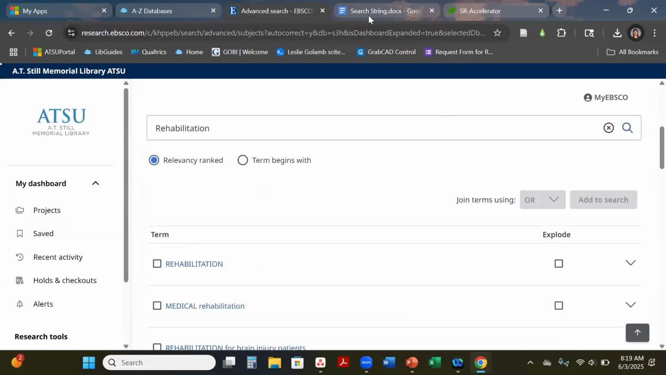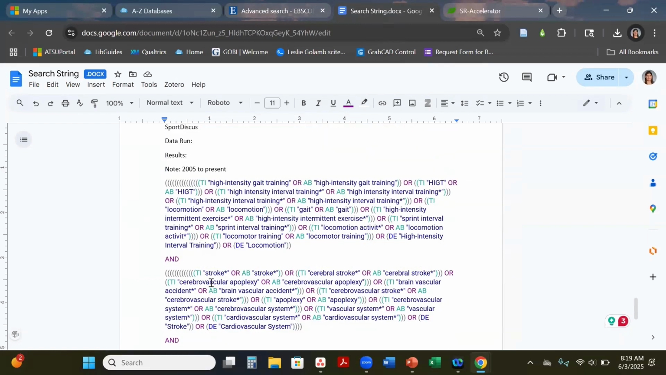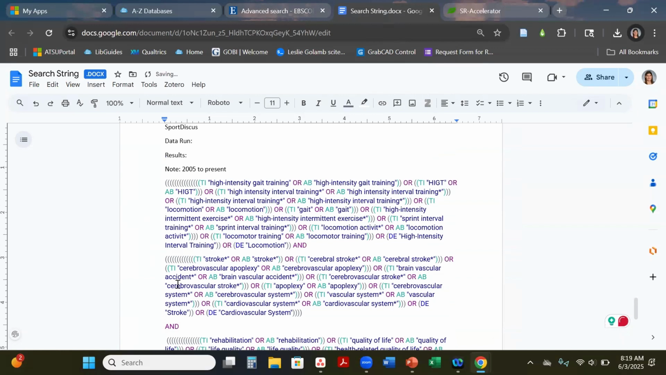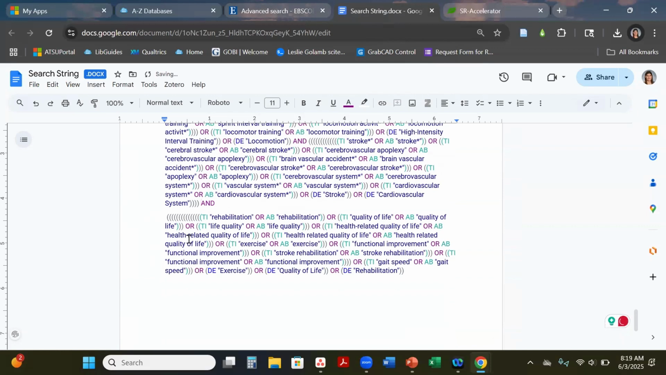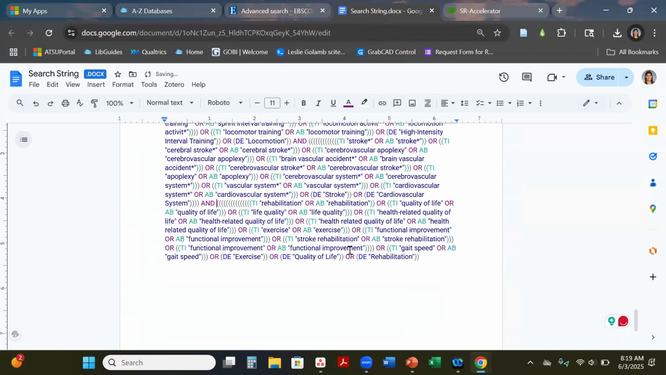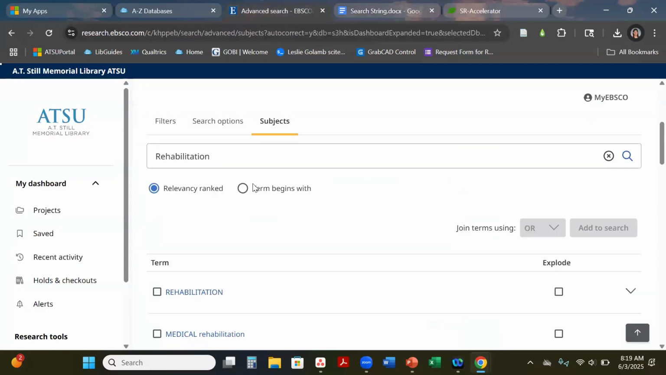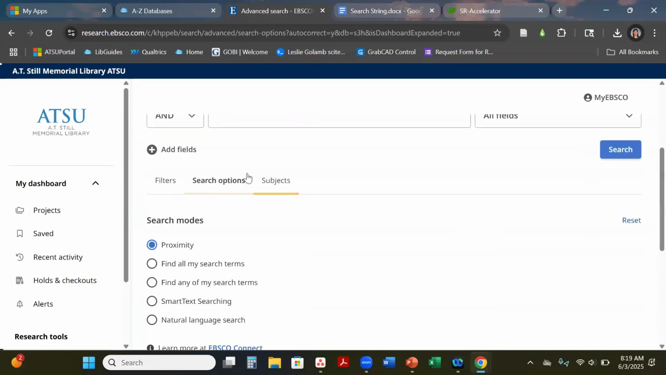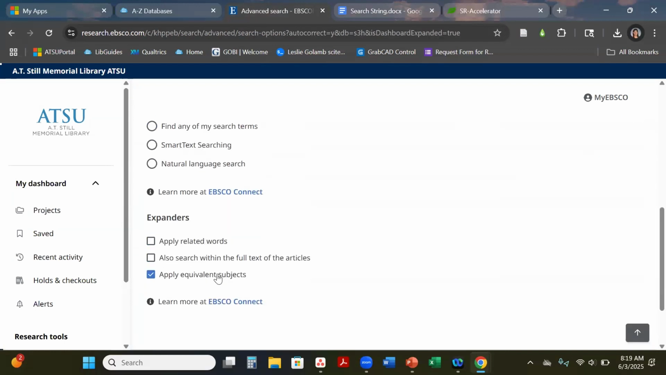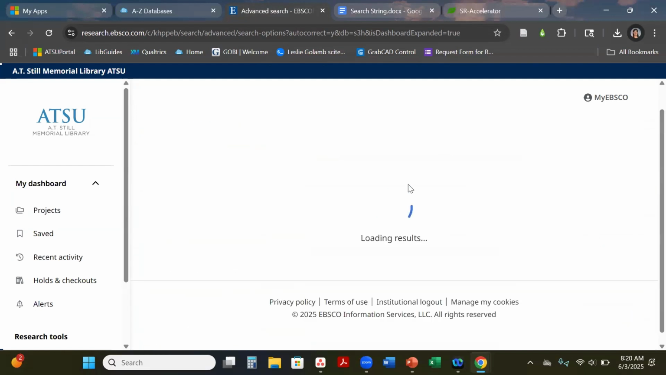Yeah. Okay. So now that we have all of our concepts translated, we're going to want to move our ANDs back up and then bring all of this back together. And then we're going to take our search string here. We're going to do the same thing. We're just going to come up to the top here, paste it in that first box. You're going to go to search options again, and then you're going to remove these two expanders, and then you'll hit search.